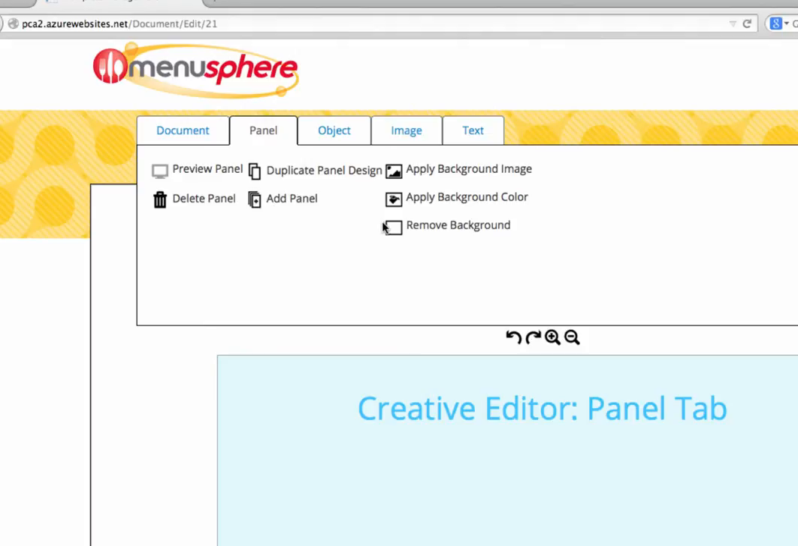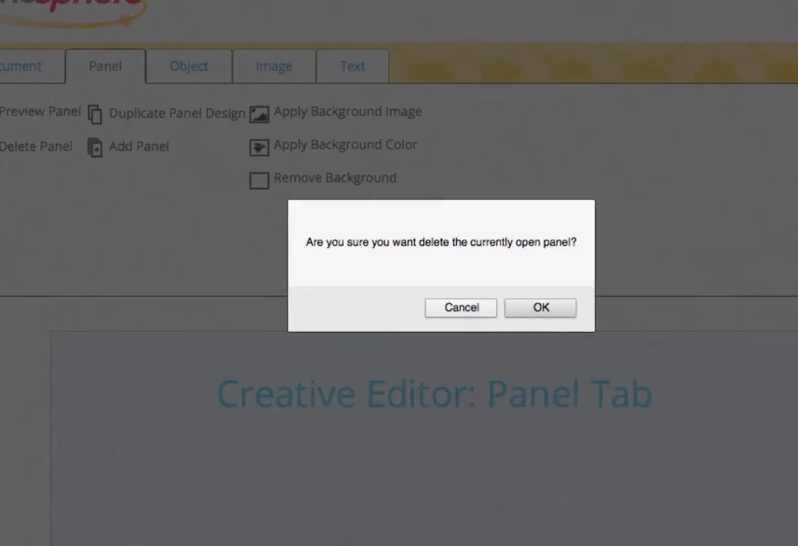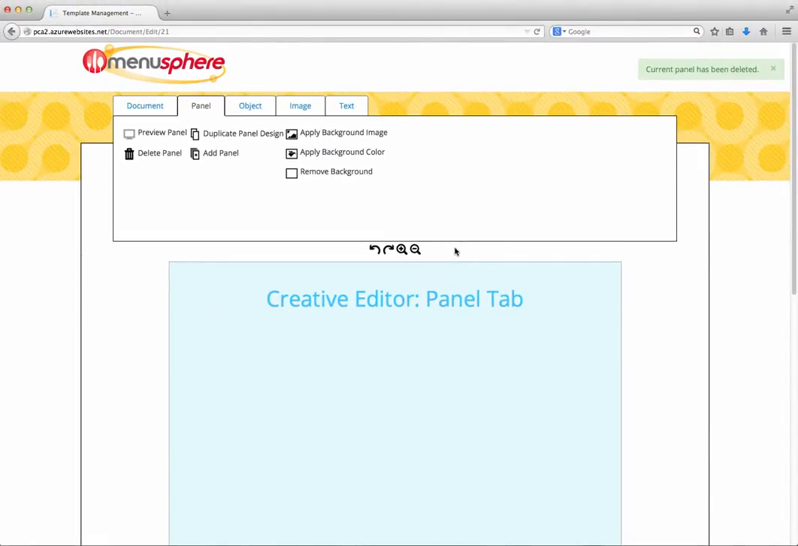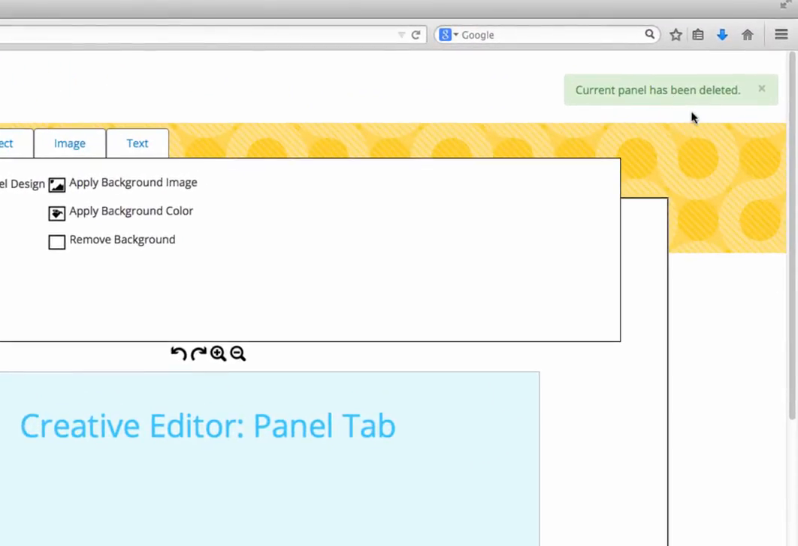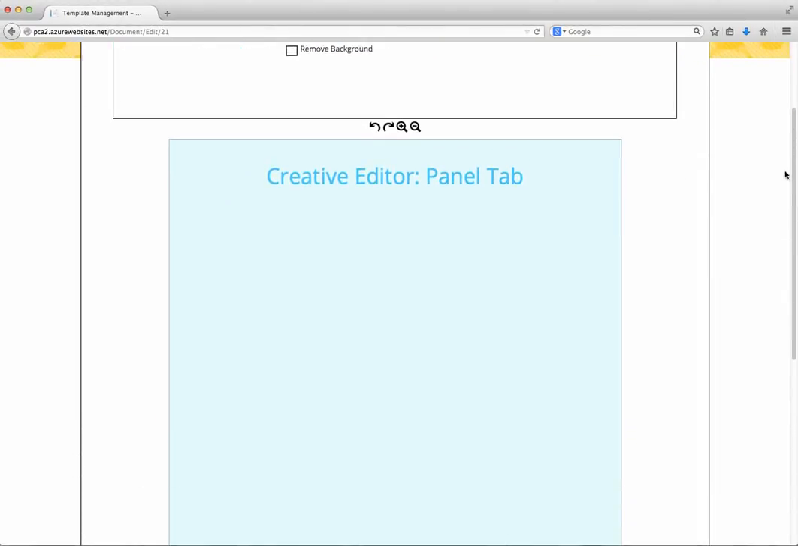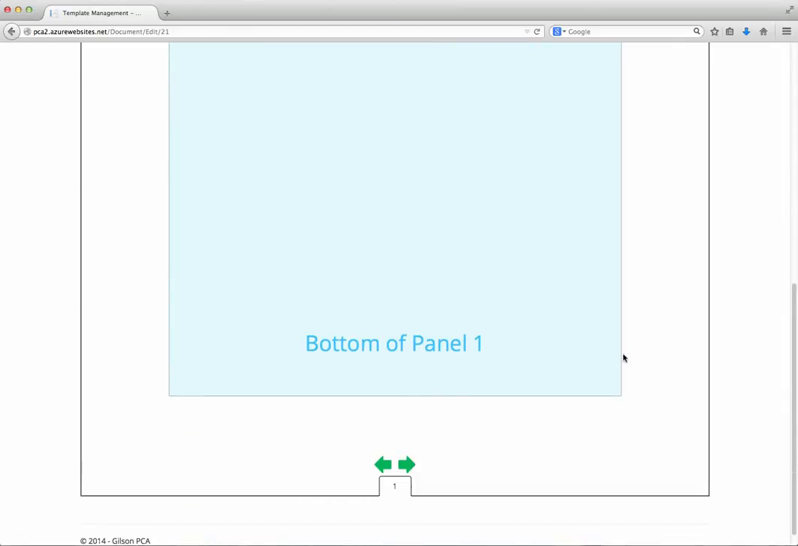In order to remove an unwanted panel, clicking the Delete Panel button will delete the current panel. Clicking the button will call a dialog box to allow the user to confirm the permanent removal of this panel. When a panel has been successfully deleted, a dialog box will alert the user. With our duplicated page removed, the Creative Editor now only displays one panel.